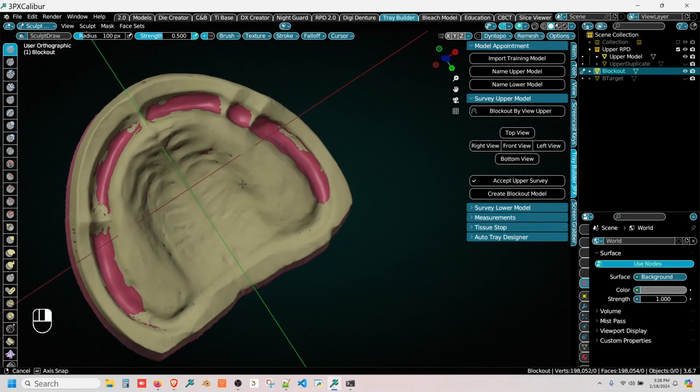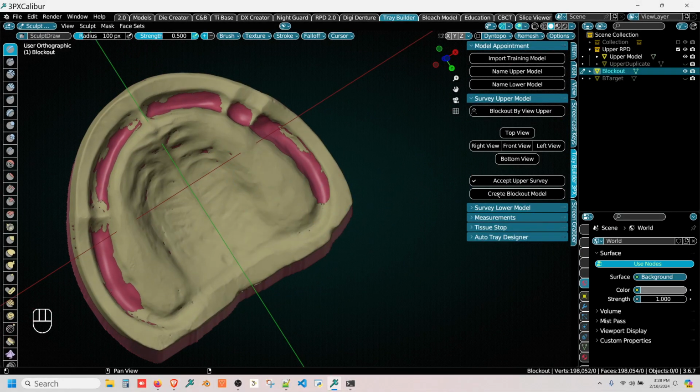Once you're happy with your blockout, you can go over to the right and click on Create Blockout Model. This will then stitch that pink model into the tan one and create a new working surface that we'll be functioning on moving forward.